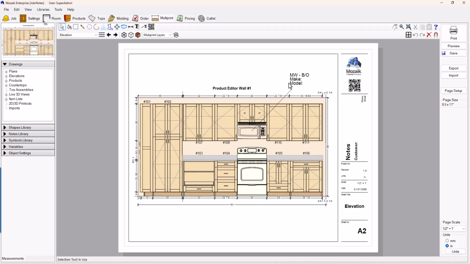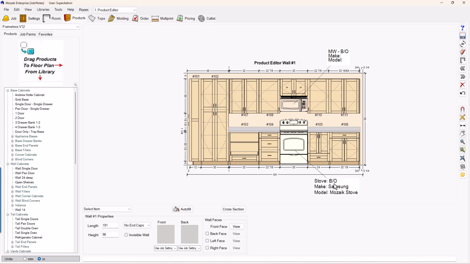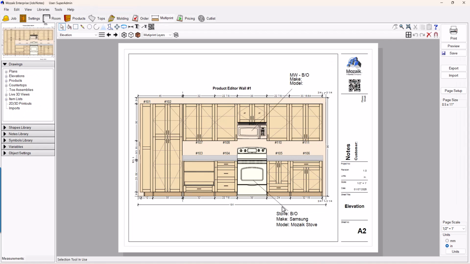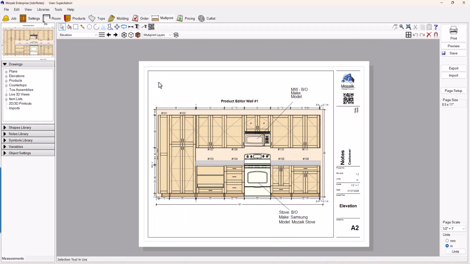can see there is the note for the actual microwave, but the note is not listed for that stove. If I want to list that note for that stove, I will need to go back to my elevation view, right click on the note, Show When Printed, and if I go back to the Multi-Print tab, you can see now that note is now visible for printing. As you can see, that stays where it needs to be there.